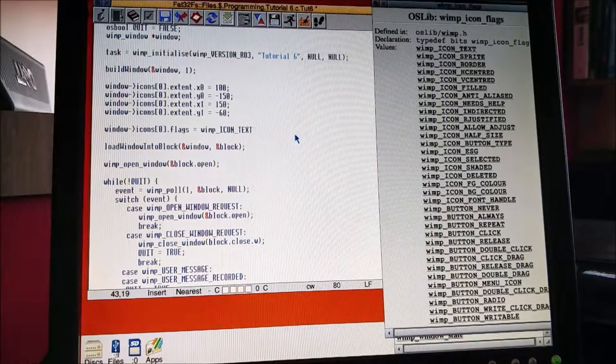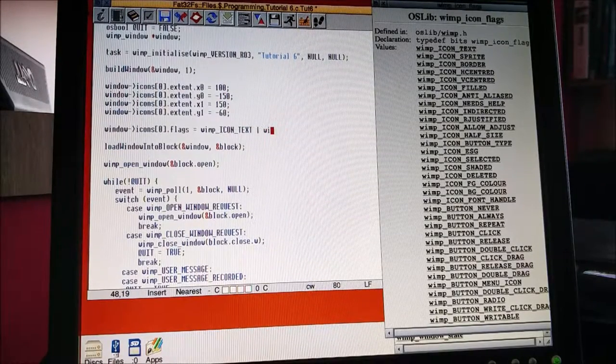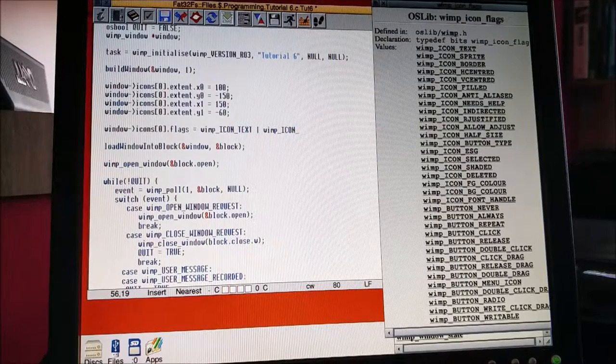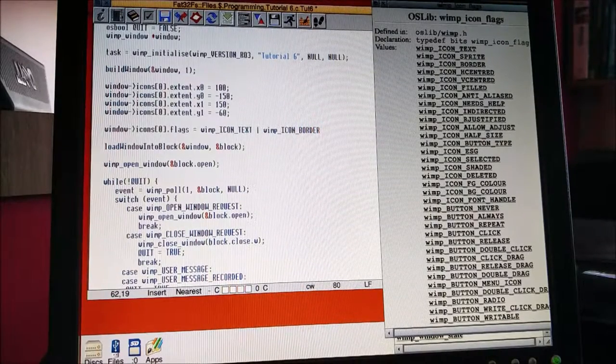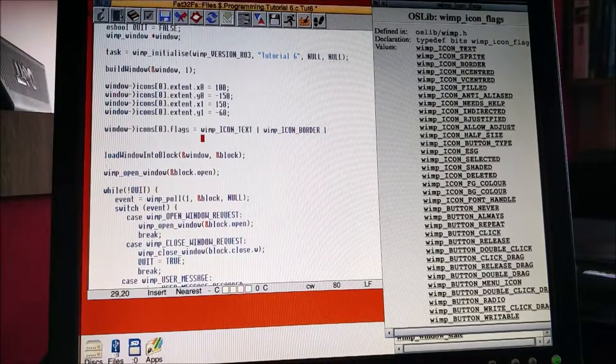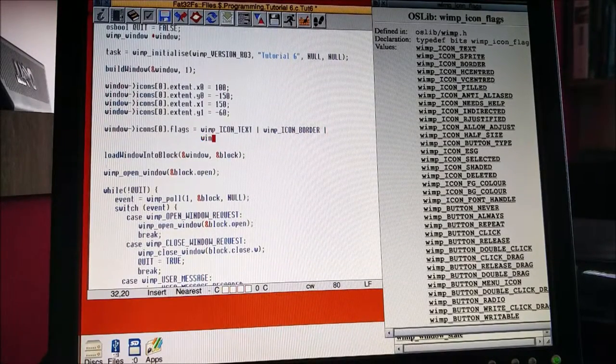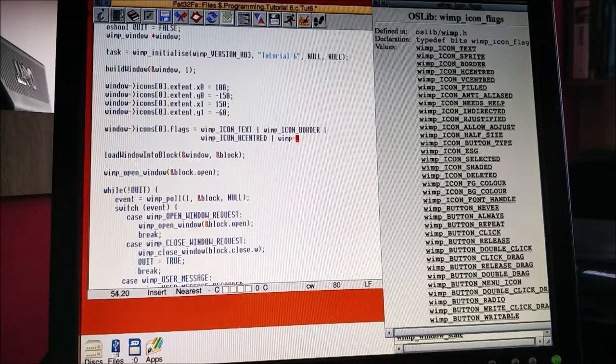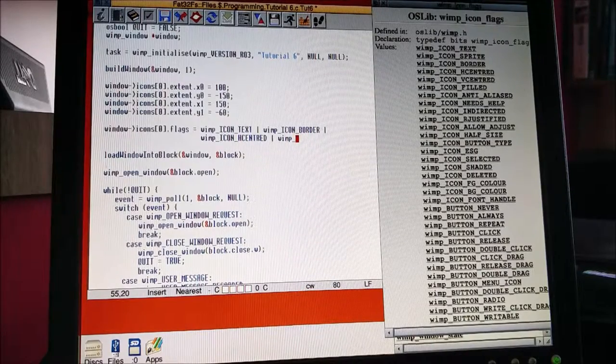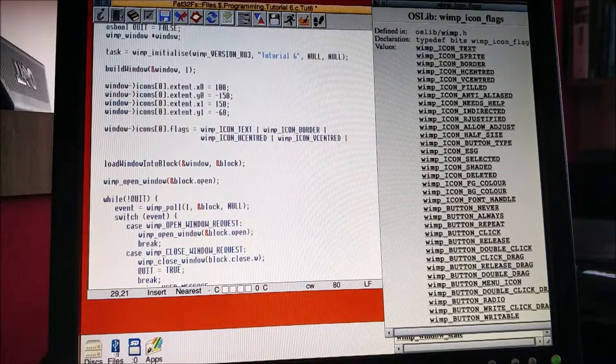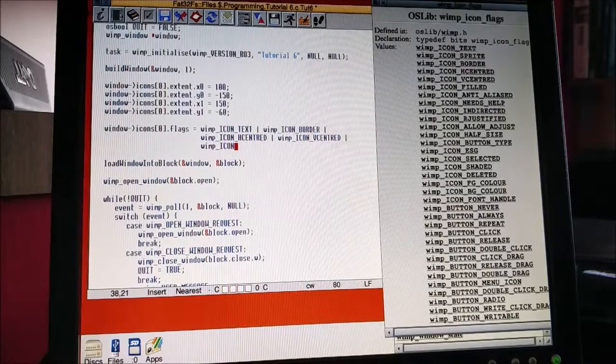We're also going to want, let's have a look, a border for this one. So WIMP underscore icon underscore border. I think we're going to want it h-centered. Icon underscore h centered, and we're going to want it v centered, underscore v centered. We're going to want it filled. Icon underscore filled. What else do we want?